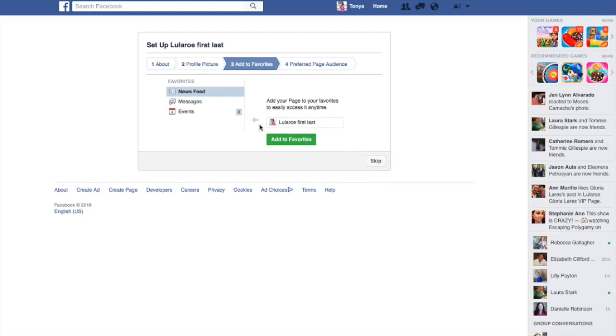Now again, you do want to add this to your favorites just so it's at the top over here. As you saw in ours, we have a ton of groups that we're associated with, so it gets a little confusing if you're trying to get there. So just add it to your favorites so it stays at the top.